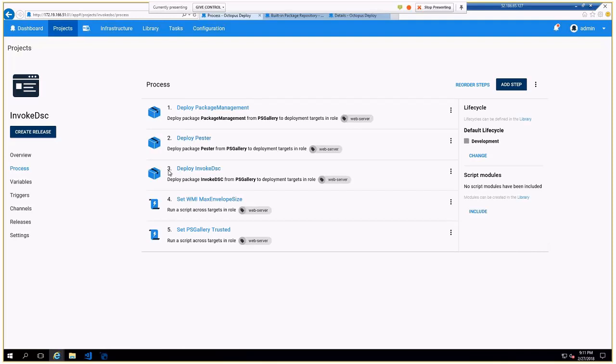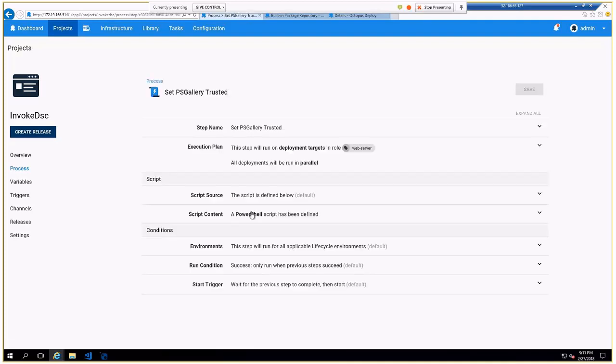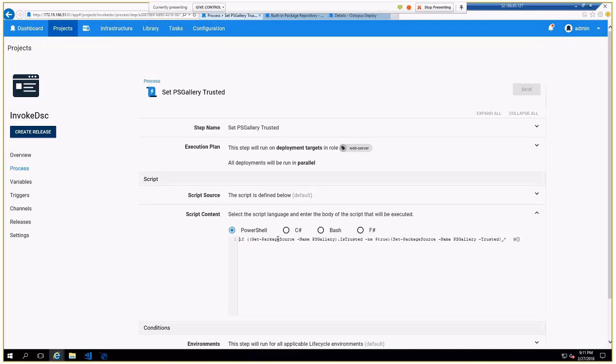The next thing that it does is puts down the invoke DSC module. So when the people run their configurations, they don't have to worry about dynamically trying to obtain invoke DSC. It's already there. And this is kind of a way that we provision an environment. We deploy this automatically to everything. Octopus also needs the WMI max envelope size increase to return all the verbose output from DSC. And then I kind of cheated here and bootstrapped the PowerShell gallery.